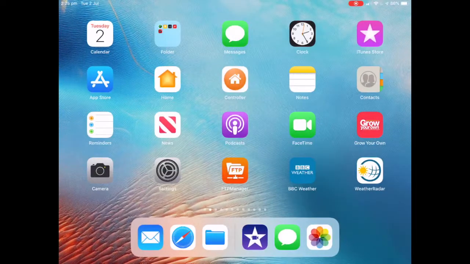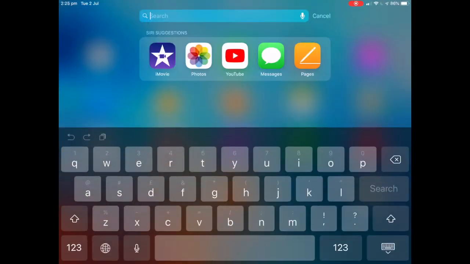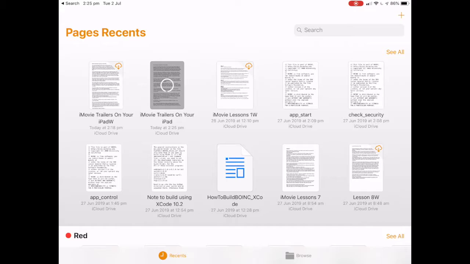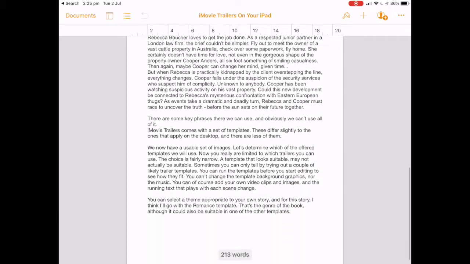Let me close that for a moment. Open that. iMovie trailers on your iPad.